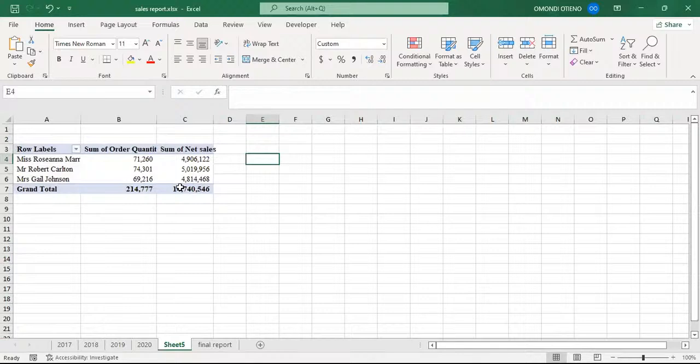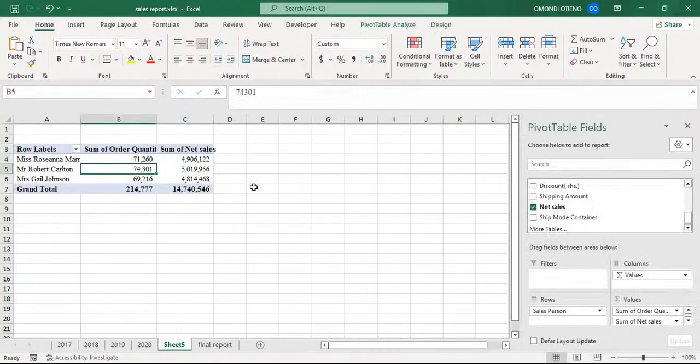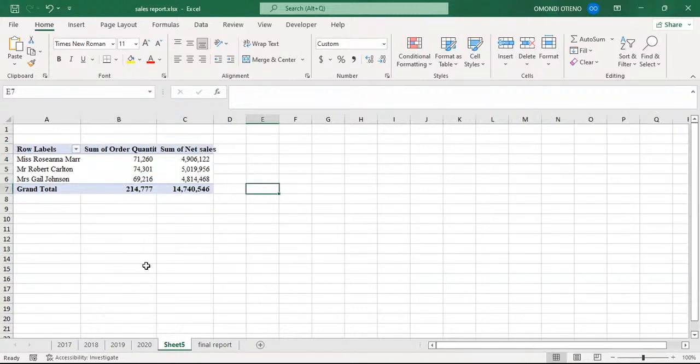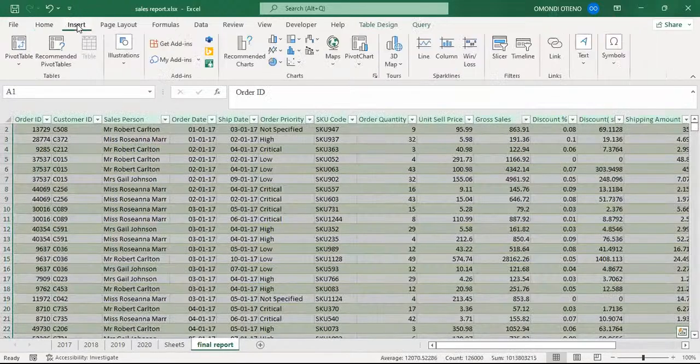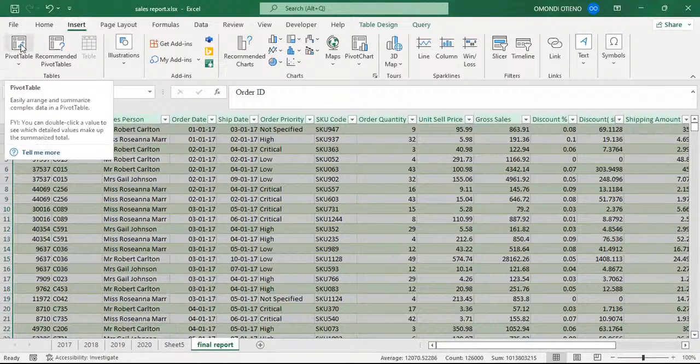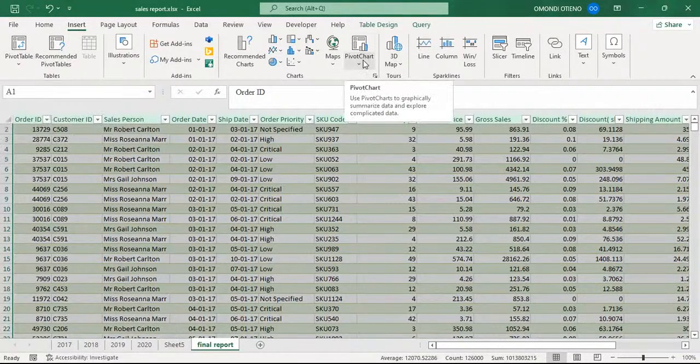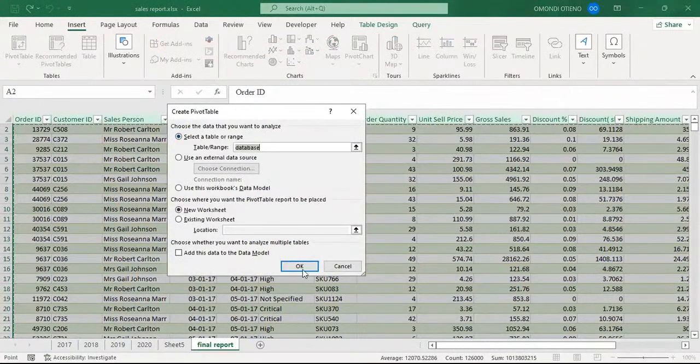So let's see. As you can see what we have, we want to now come up with a chart. So just come to your final report here, still highlighted. Go to insert. You want to insert pivot tables and charts. So we come to pivot charts here. We pick pivot chart and pivot table. Of course, new worksheet.